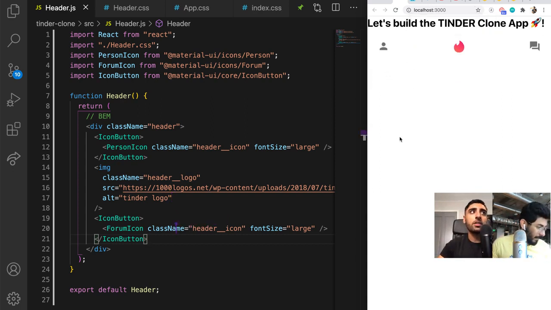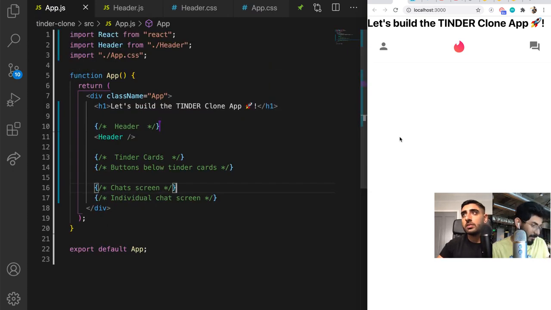Right. So now we've actually finished the header, which is perfect. We did that really nice. Let's go ahead and go to our app.js.